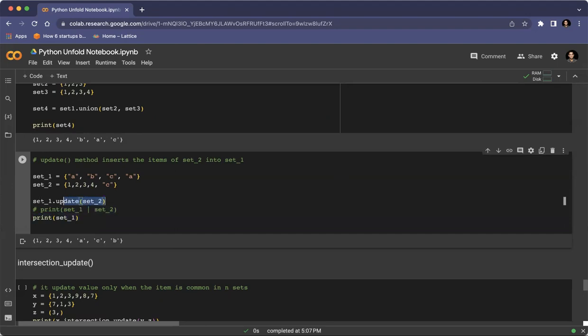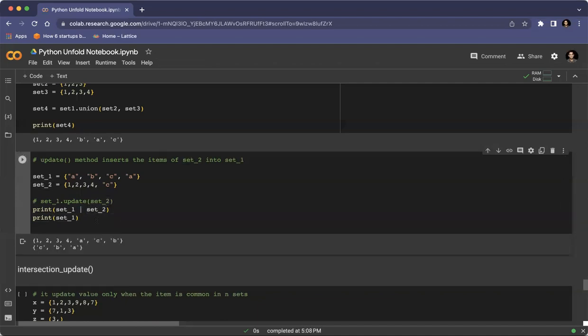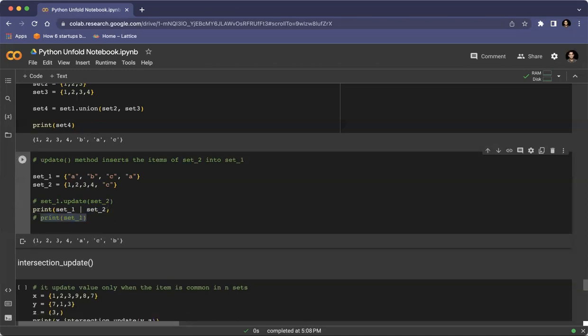And you can do this thing as well. This is like set 1 with this symbol. I don't remember the name of the symbol, but you will find the symbol near the backslash on the keyboard. If you will do this, you will get the same output because it's an OR method. This update can be done with the help of this dot update method or with this syntax, with the help of this symbol.